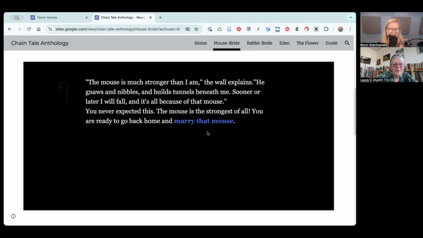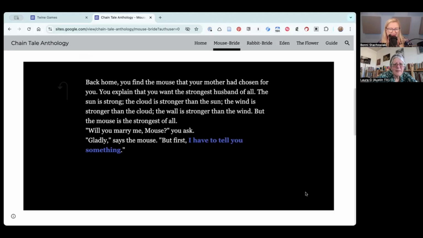You're ready to go back home and marry that mouse. Back home, you find the mouse that your mother had chosen for you. You explain that you want the strongest husband of all. The sun is strong, the cloud is stronger than the sun, the wind is stronger than the cloud, the wall is stronger than the wind. But that mouse is the strongest of all. Will you marry me, mouse?